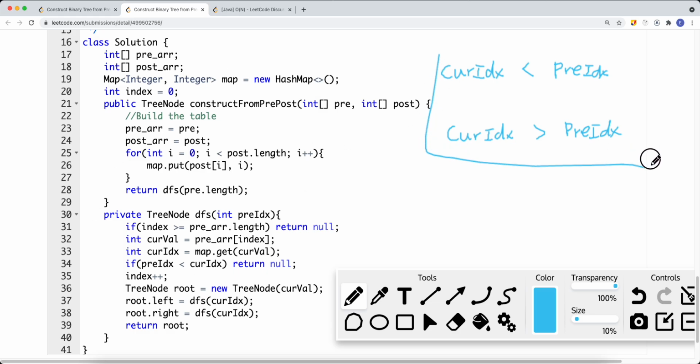But the core concept is that if the current index is less than the previous index, then we know that the current node is actually a child node of the previous node, right? If the current node's index is actually bigger than the previous node's index, then we know that the current node is not a child node of the previous node. So first, like I said again, we build the table. We have a hash table, and then we set the value as the key, and the index is the value.